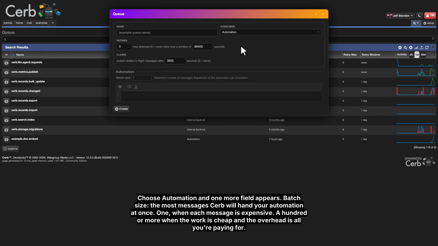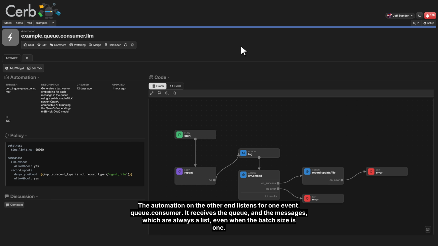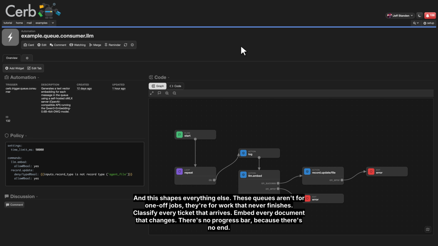Batch size. The most messages cerb will hand your automation at once. 1, when each message is expensive, 100 or more when the work is cheap and the overhead is all you're paying for. The automation on the other end listens for one event, queue.consumer. It receives the queue and the messages, which are always a list, even when the batch size is 1, and this shapes everything else.